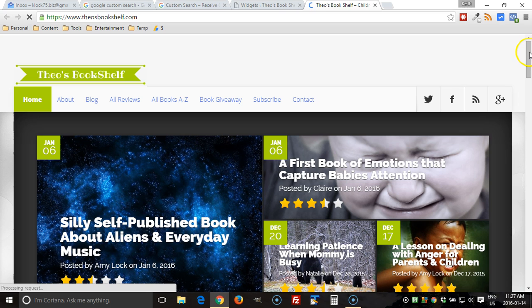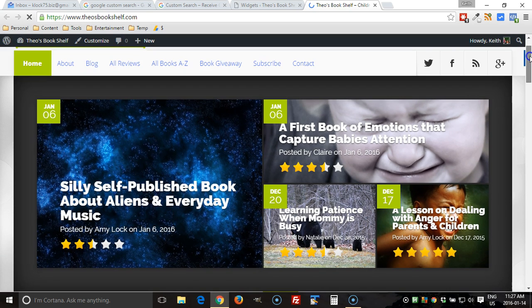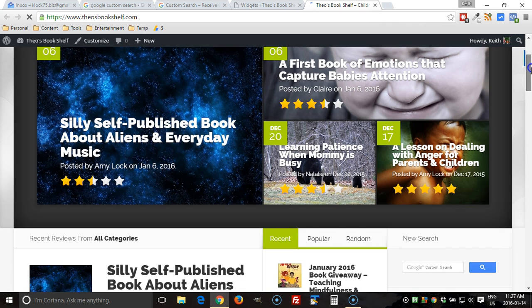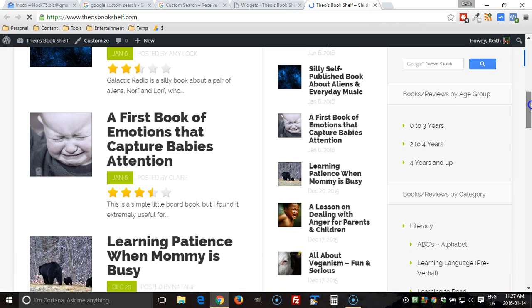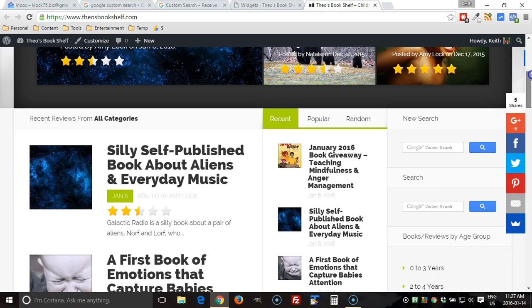I'm going to scroll down. The sidebar shows up on every page on the site, but on the home page it goes below the featured articles. So there's the new search box that we put in place right there.